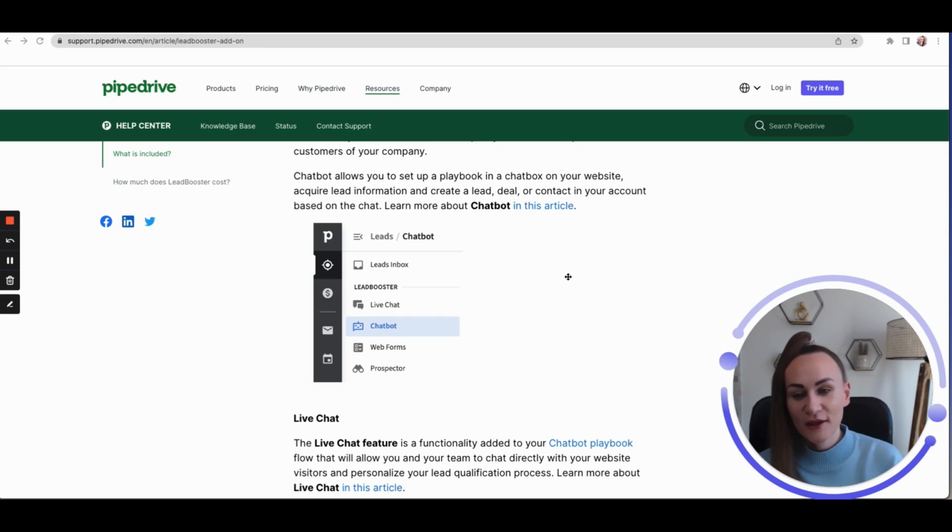Okay, so it's time to talk about Leadbooster. Leadbooster is an add-on, which again is marketed as Lead Booster, which you might think will increase your leads. And it offers 4 different functions: live chat, chatbot, web forms, and the Prospector. Now, there are many live chat and chatbot apps in the market with a really wide range of functionalities.